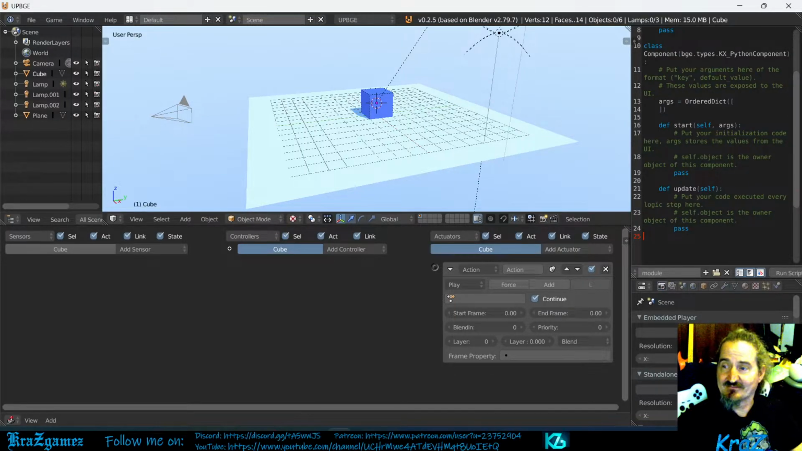During an event, when using multiple action actuators, you may have an action currently playing when you start a new one. To make the transition smooth, you can set the blend in and priority to respectively blend the animations for a certain number of frames. So they're talking about this blend in right here and this priority right here.